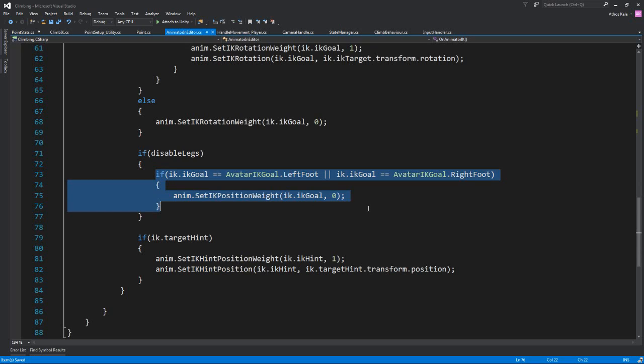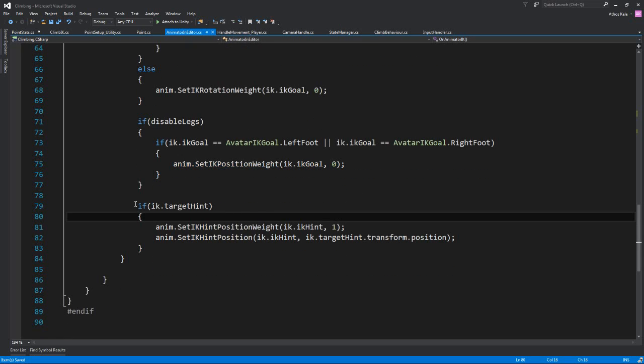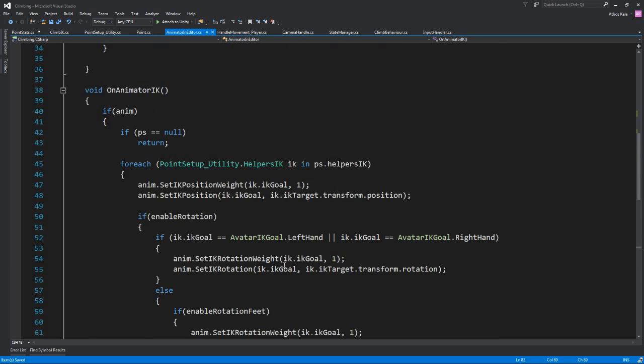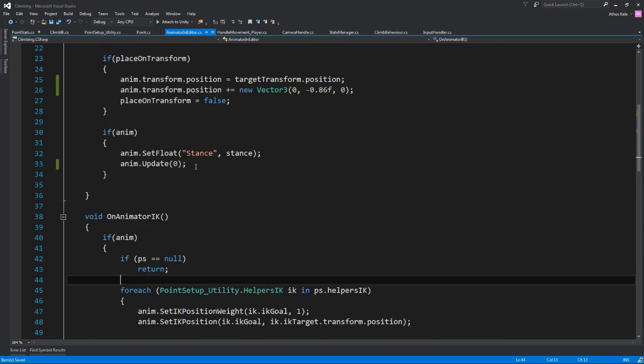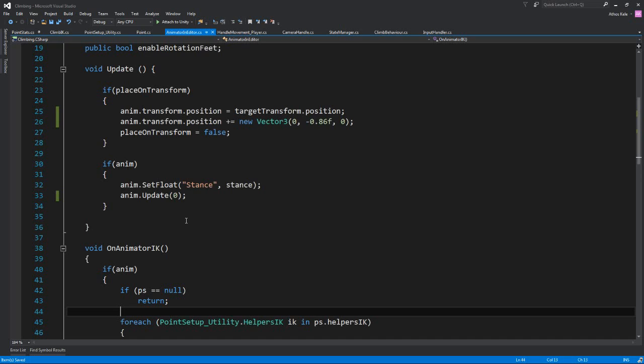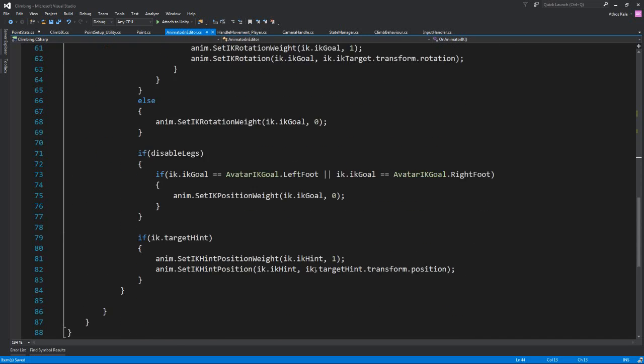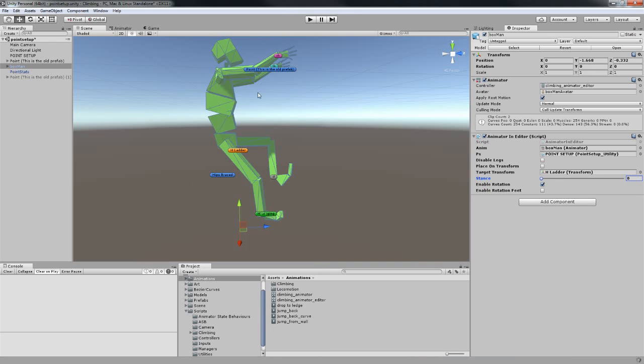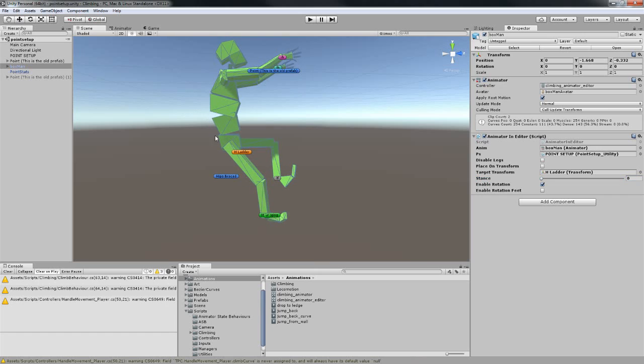If we have disabled legs, it's simply going to disable the position of the legs. If we have enabled target hint, then it's going to enable also the hint we have. We've seen this in not the previous video, the video before that. So this is what is visualizing everything inside the editor, when you fix positions and all that.